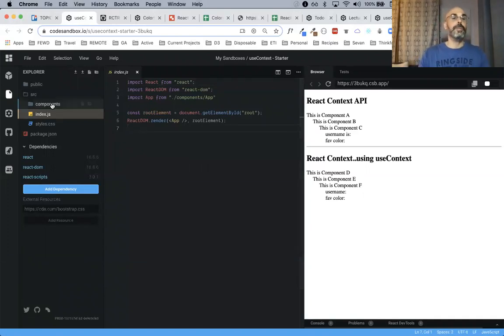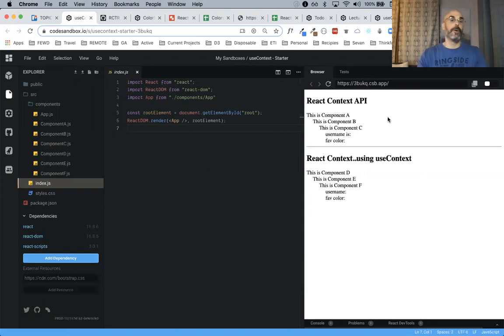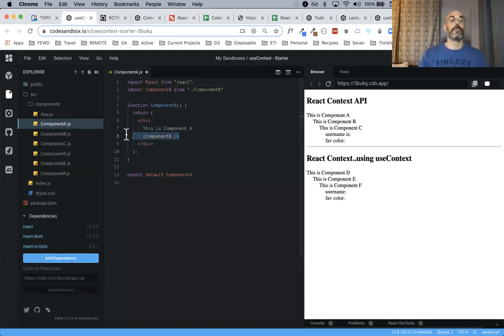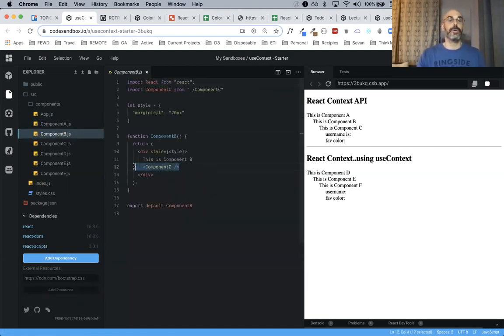So here we go. So I'm going to take a look at these components. So I have a lot of components here, and I kind of nested it in this fashion because I wanted you to see that with this tabbing over, which is just margin, they look like they're nested. So A is rendering B, B is rendering C. Okay, here D is rendering E, and E is rendering F. So I'm going to go to A, I'm in app, and app is rendering component A and component D, and then component A is rendering component B. B is rendering component C, right?